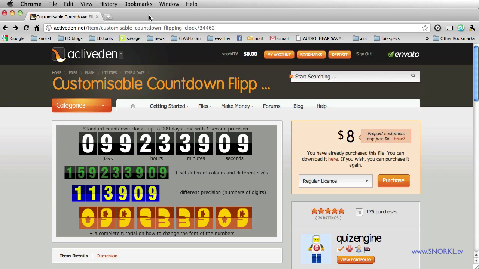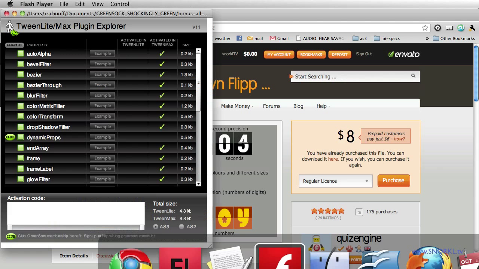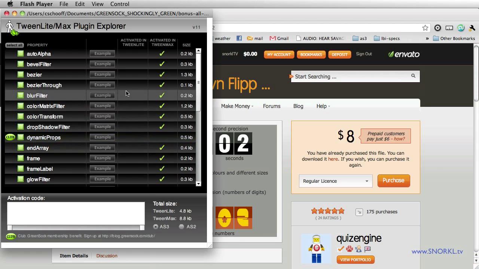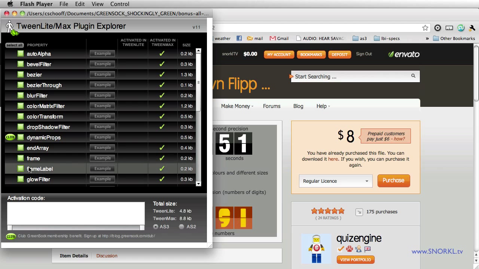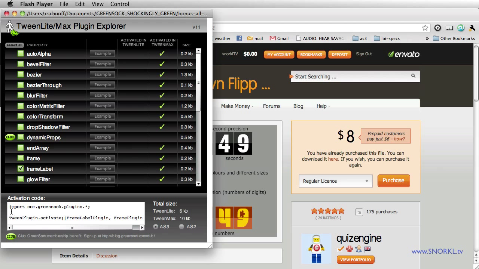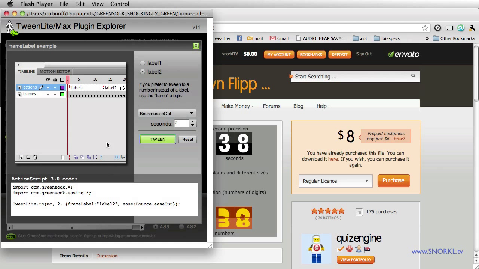In the 2 seconds remaining, let me just show you guys about activating plugins in TweenLite. So remember that I used TweenMax for this example, and if we go to the TweenLite Max Plugin Explorer, if I was using TweenLite and I was concerned about file size, to use frame label, I would click right here and I would get the activation code that I would need to import the plugins and then activate the frame label plugin. The example that Jack Doyle gives us is awesome here.